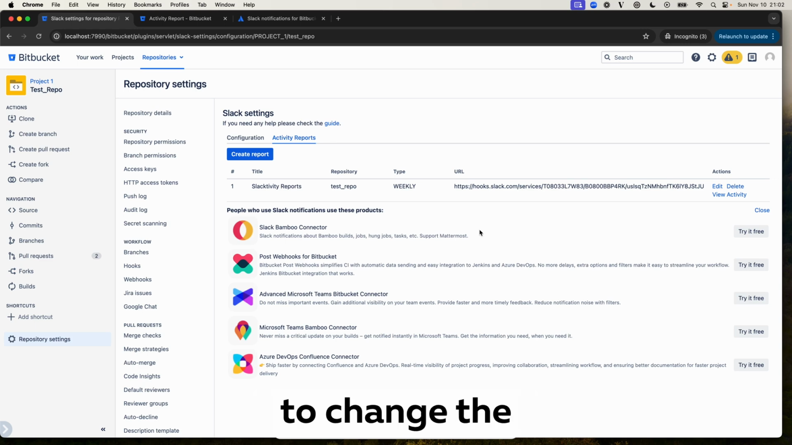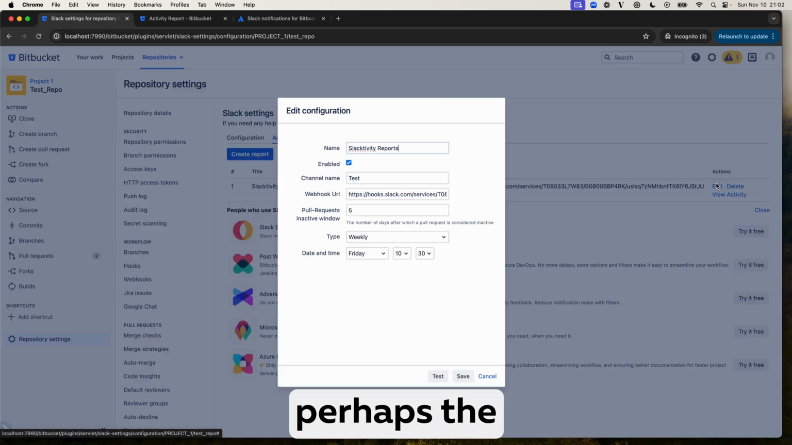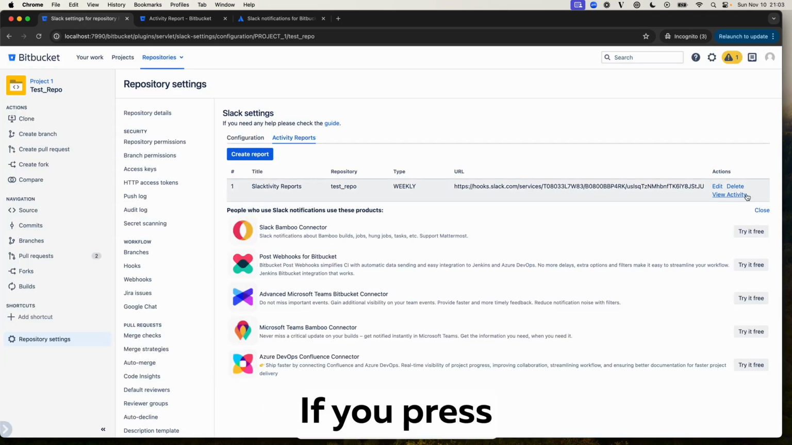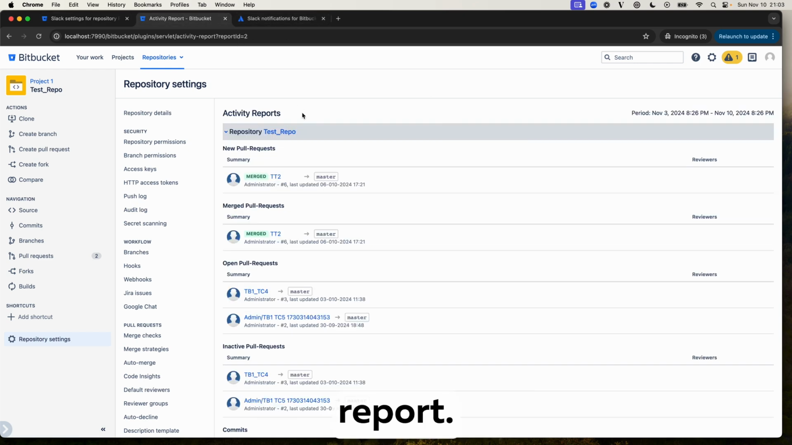Should you wish to change the frequency, or perhaps the pull request inactive window, you can just click on Edit, make the necessary changes, and then click Save. If you press delete, you will remove the configuration. And if you click on View Activity, you can view a sample activity report.